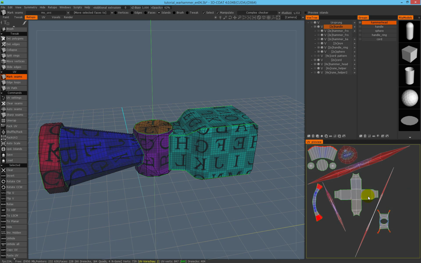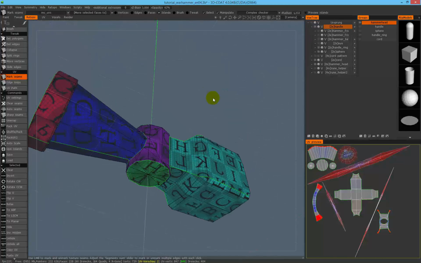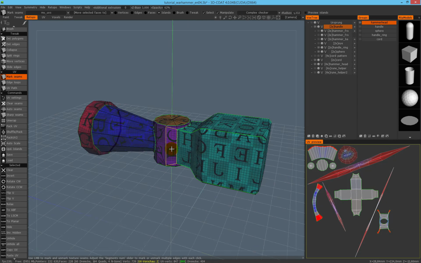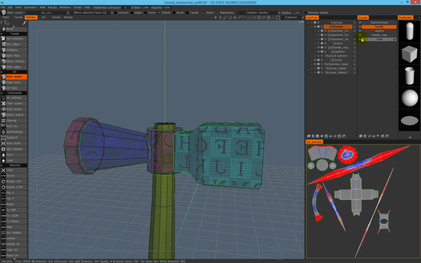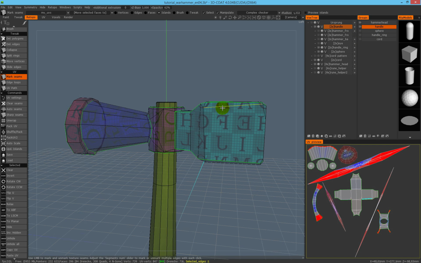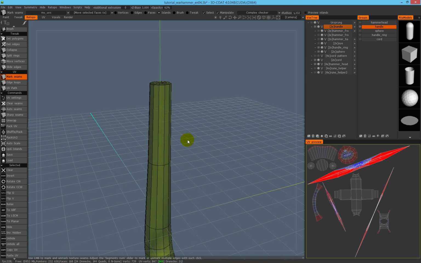So I continue now. I guess I have finished my hammerhead, and I go back to the other one. Now I click on this one. Wait. Alt and okay. I click on the handle. Now I see the handle. The handle is very easy.